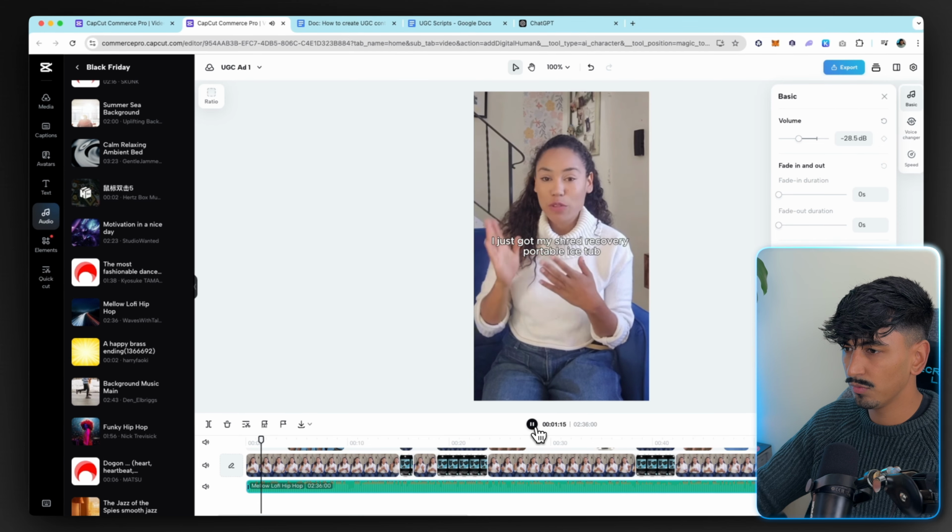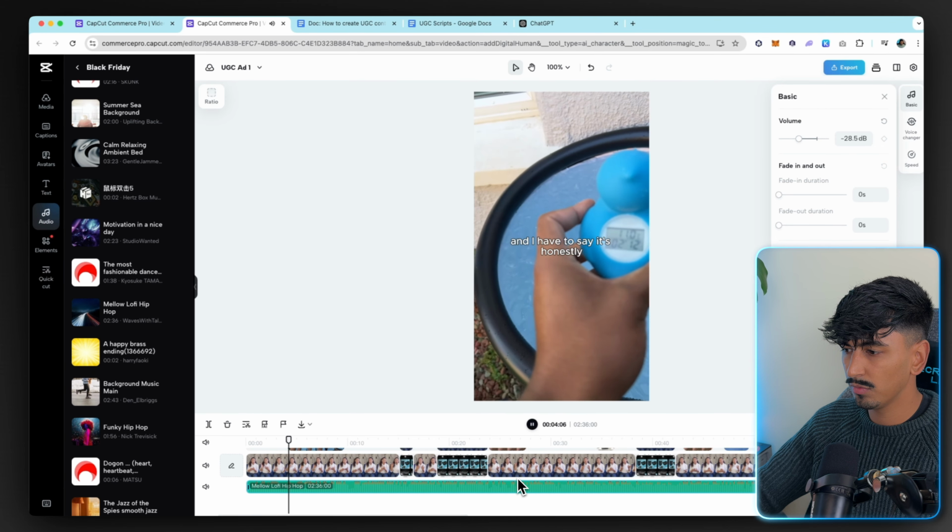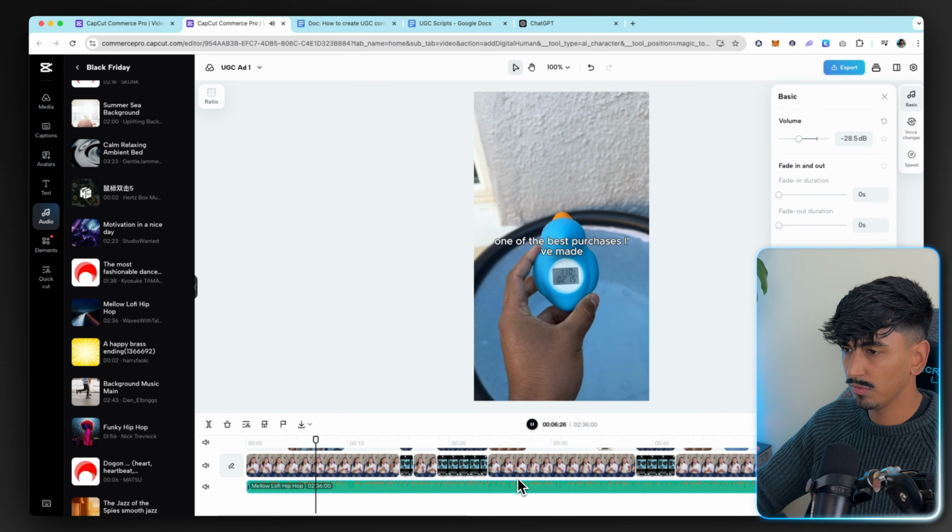I just got my Shred Recovery portable ice tub, and I have to say it's honestly one of the best purchases I've made for my morning routine.